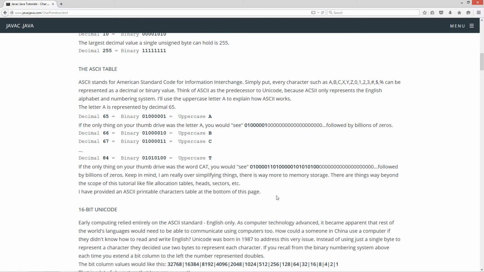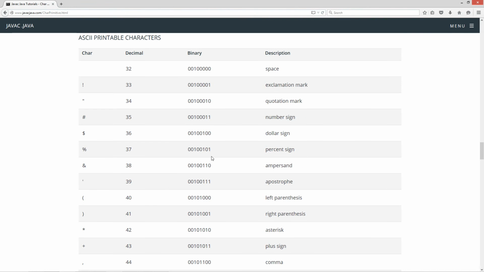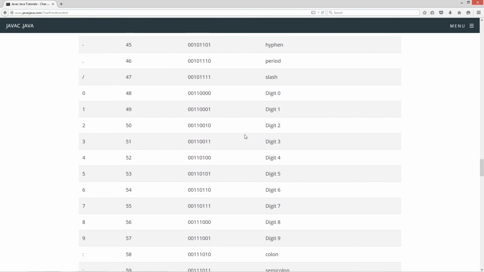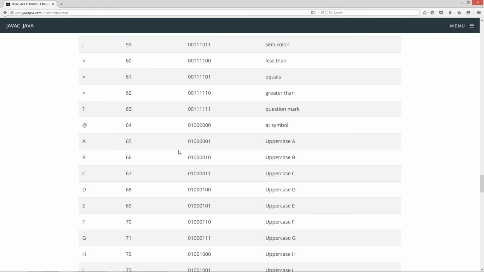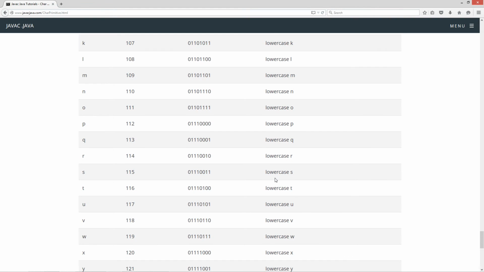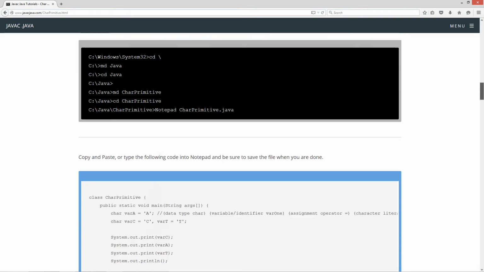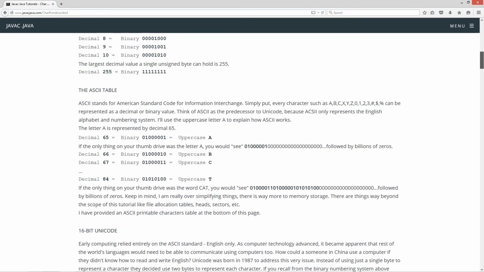I have provided an ASCII printable characters table at the bottom of this page. So if we scroll down here, here's all the ASCII printable characters, which are basically just like the characters on your keyboard. The ASCII table contains more characters than what's listed here, but these are the printable ones. You can see the digits, the uppercase letters, the lowercase letters, and their corresponding decimal and binary values for each one. Let's go ahead and scroll back up. I promise we're getting close to where we can do some code here.